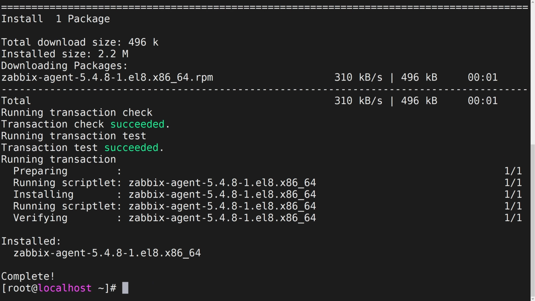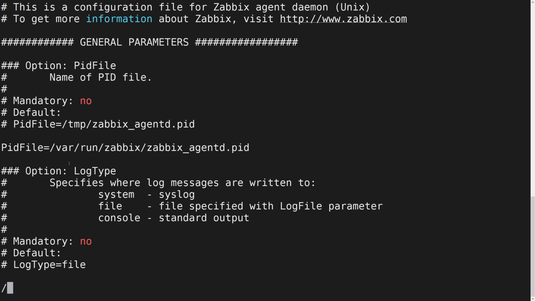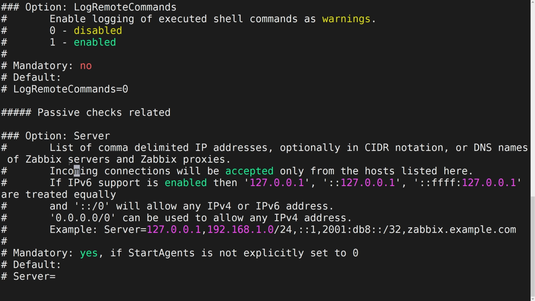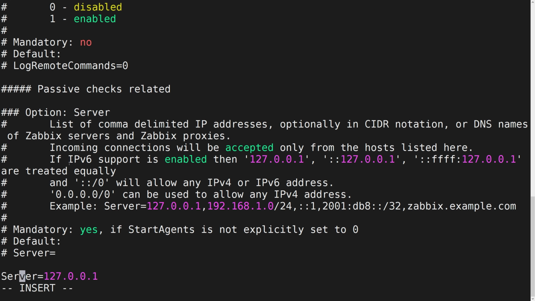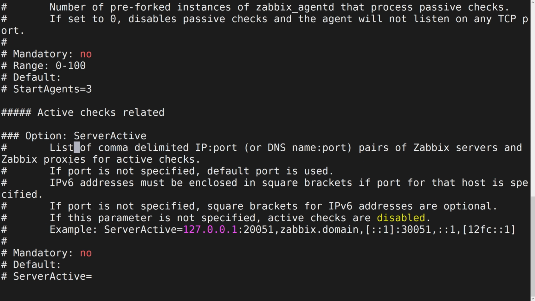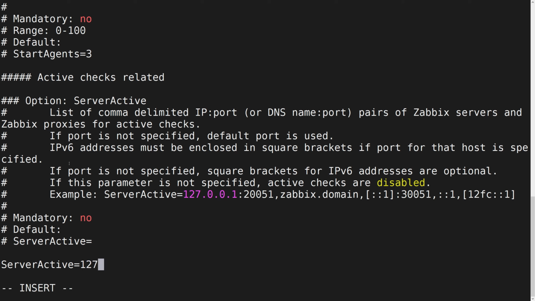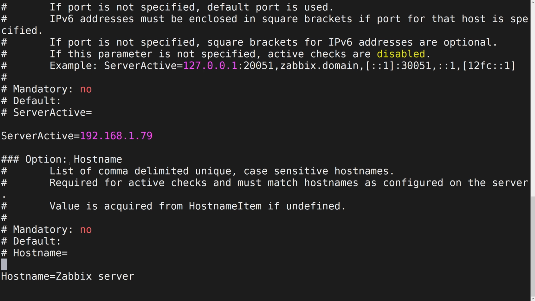Then, let's open the Zabbix agent configuration file located in /etc/zabbix. For passive checks, we need to specify the Zabbix server IP address in the Server parameter. For active checks, we need to specify the Zabbix server address in the ServerActive parameter. And define the agent hostname in the Hostname parameter. Next, let's restart the agent to apply the changes.